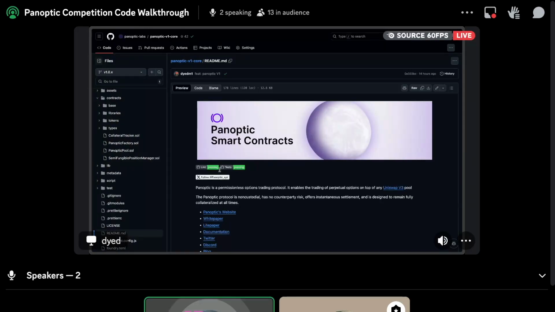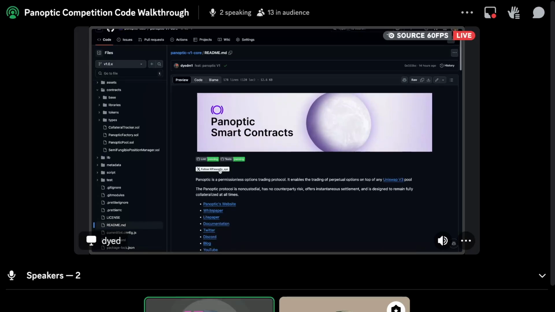So yeah, let's talk about Panoptic. Some of you may have audited Panoptic in one of our previous contests. We've had several competitive audits with Code Arena on previous versions of our code. So you may be familiar with it, but if not, I'll give a quick intro here. Panoptic is a permissionless options protocol built on top of Uniswap v3. Essentially, it's a liquidity lending protocol.